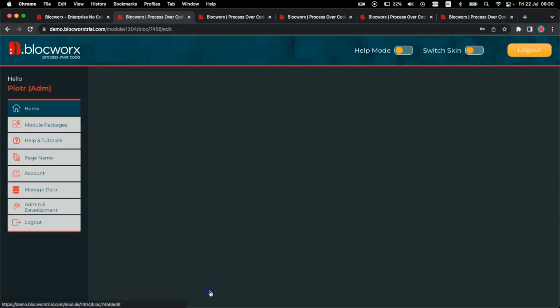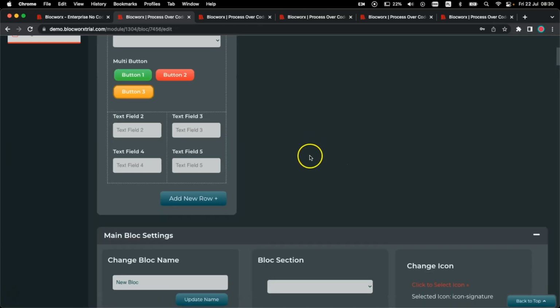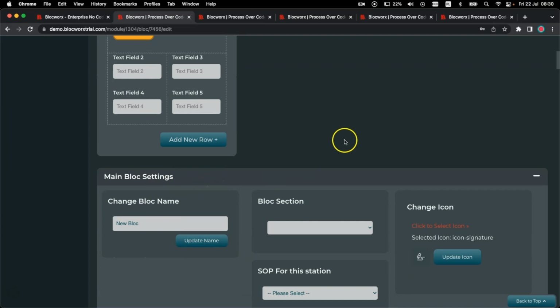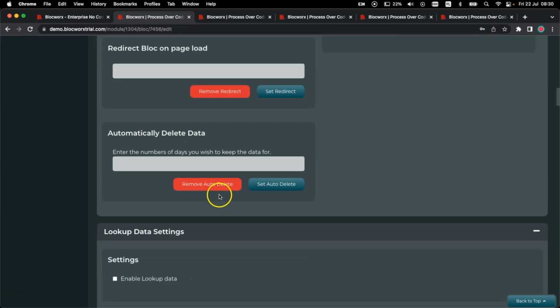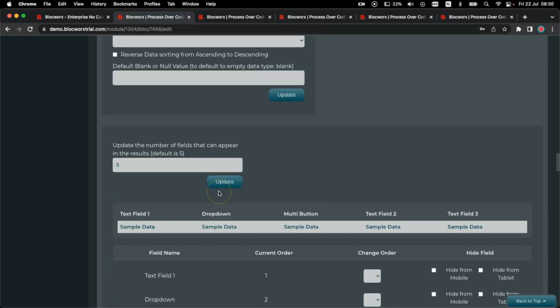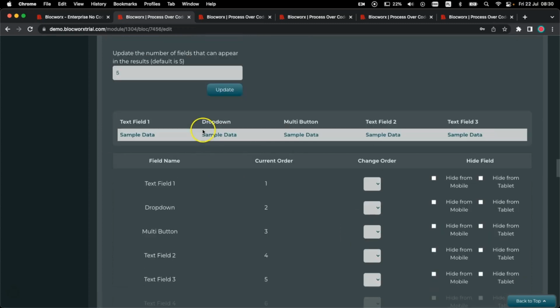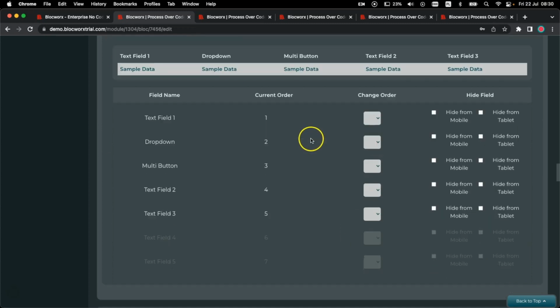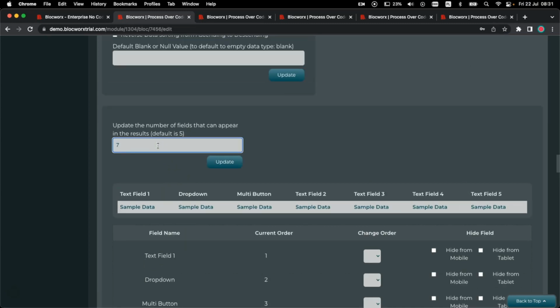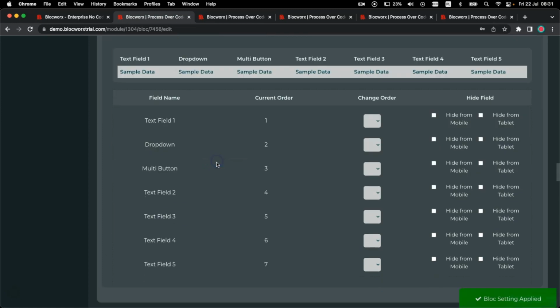But again, switching to the edit mode, I have more options available in the block settings. So before I go through each of them, I would like to go to the settings, which is for preview of the data on my columns. So as you can see, I have 7 fields at the moment, and I see only 5 of them. So I can include the text field 4 and text field 5 as well by extending the number of fields that can appear. So now I can see all my 7 fields.